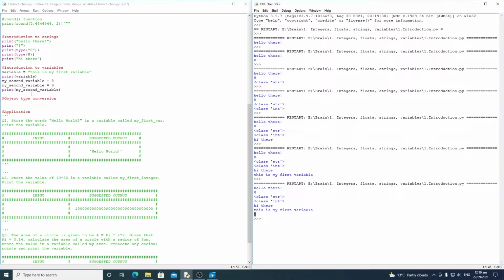Now, note that my second variable is a number. So if I print my second variable added with another number, it should still calculate that just fine. So if I add 10 to it, it should print out 19. Let's give it a go. And yes, it does print out 19.